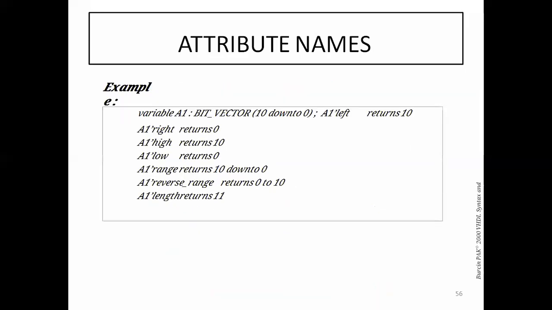So this is an example of this attribute. Variable A1 is an array name. Then you have a bit_vector 10 down to 0. Now A1 colon right means we have used this attribute, so it will return the rightmost value of that 11-element array. It is 10 down to 0, which means it is an 11-element array.